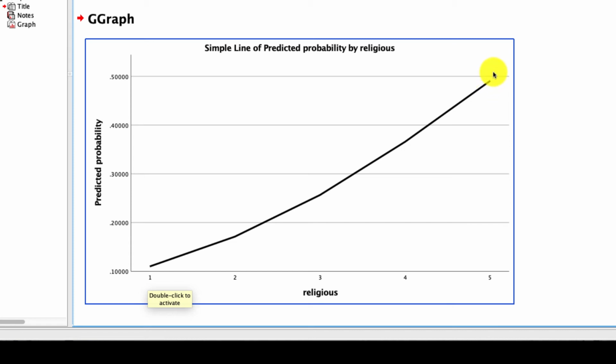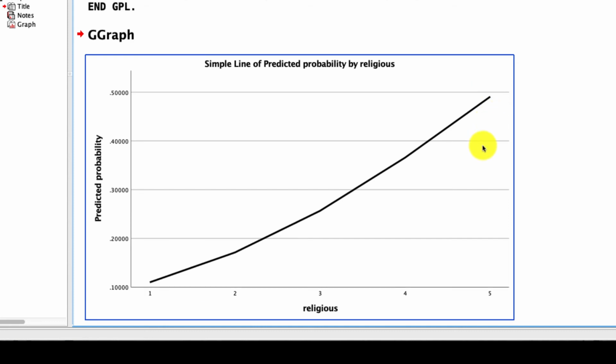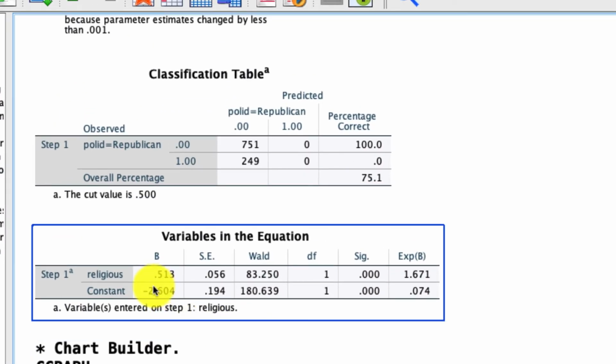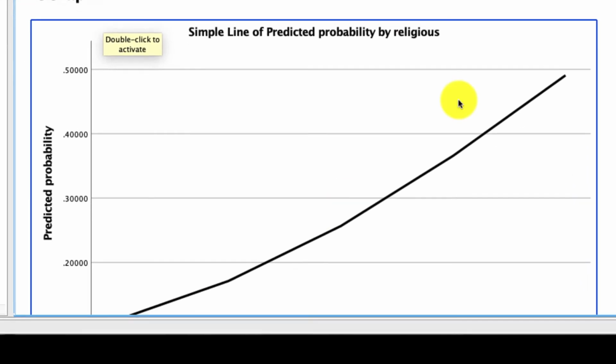The other thing to point out is that this is a curvilinear relationship. It doesn't have a particularly strong curvilinear nature, but it is not, in fact, a straight line, and that is because when we're dealing with logistic regression, we almost always find nonlinear relationships. So that's really all there is to it. If I scroll back up here, we see that the relationship between religiosity and whether someone is a Republican is defined here in this table, and we can visually represent that right here.